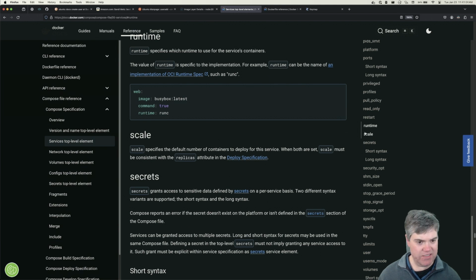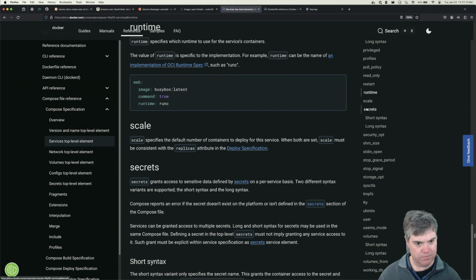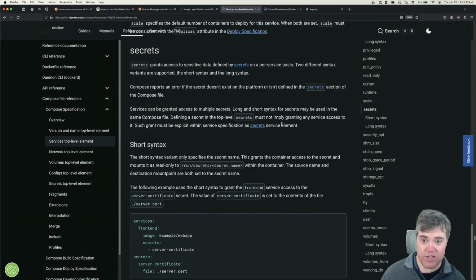I think I need runtime ever. Secrets, so we could actually have secret type stuff in here. And I believe there's that secrets manager that we could do too. So during production, we'll probably talk about this as well.